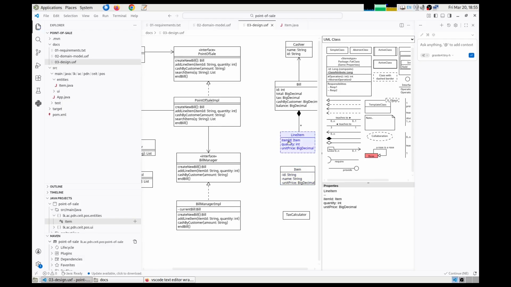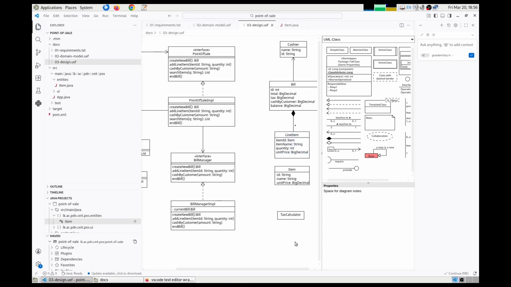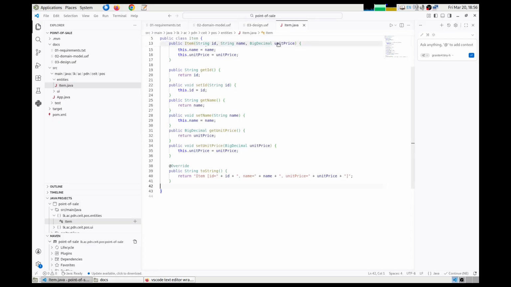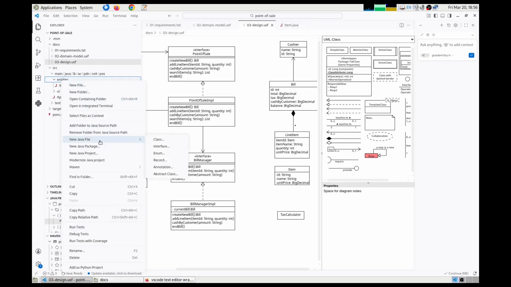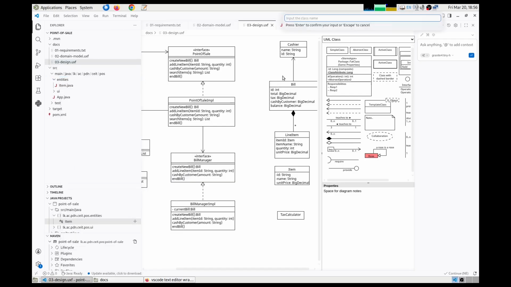And line item also, item ID, item name. Okay, so we will add the line item class, entities, new Java file, class, line item.